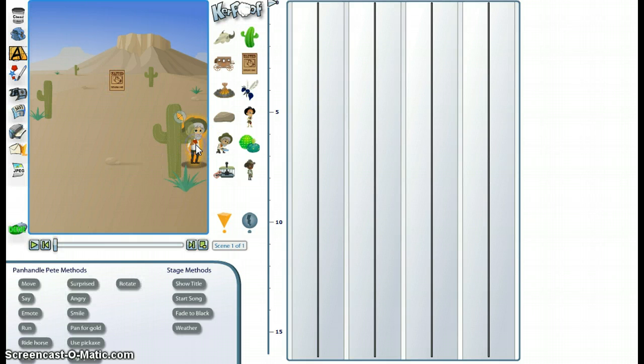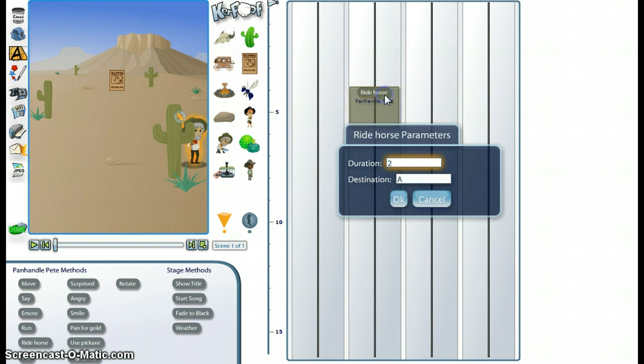So in order to animate the characters, you simply select what you want them to do by grabbing the method and moving it over onto the animation string. I want Panhandle Pete to ride a horse onto the scene. These are the parameters of riding that horse.